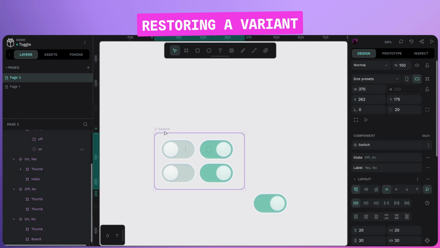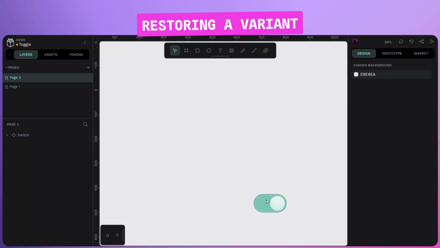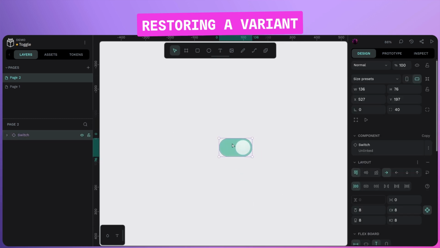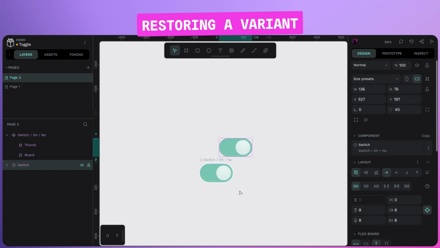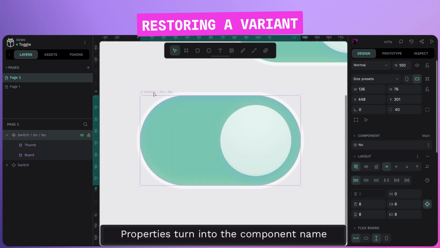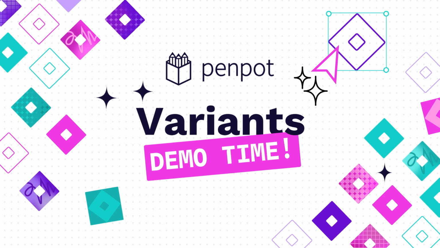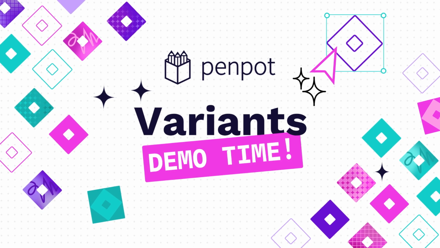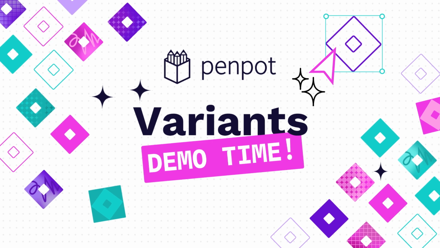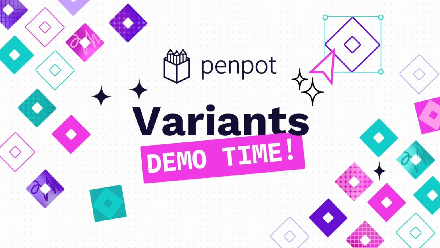Similarly, you might remove the whole component with all of the variants inside. In this case, if you restore a variant from a copy, you will see that it's brought back as an independent component with the breadcrumb structure that we had at the beginning. So we're reaching the end of the demo. I hope you liked it and that you got an idea of how powerful this feature is.